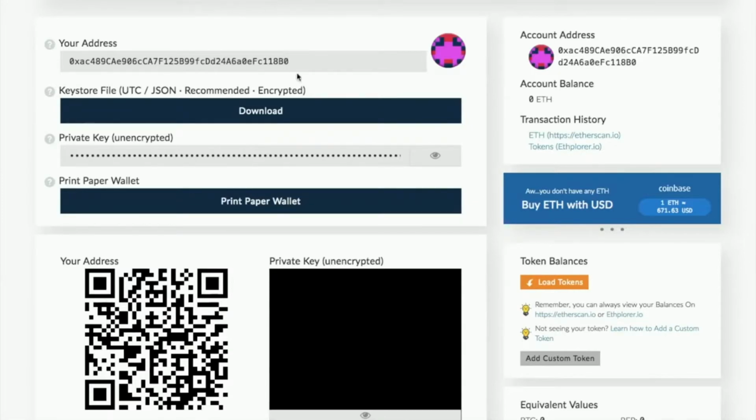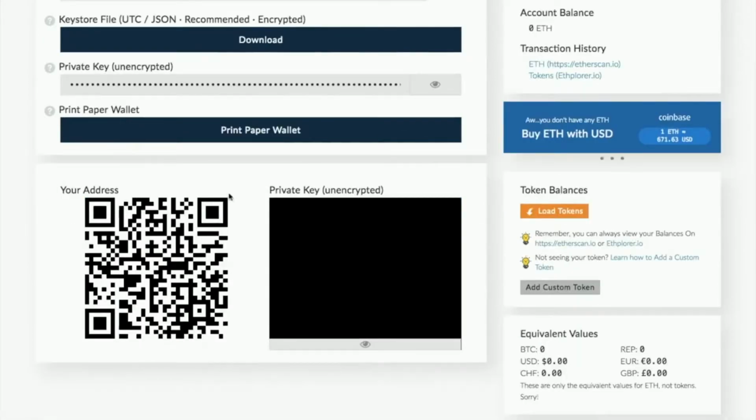So in here is your address to receive funds from others. It then has access to that encrypted file. It has your private key, which is encrypted, and it has access to print a paper wallet in here as well. On your right-hand side here, again, you have your account address, which is your receive address. You have your account balance, which is currently showing as 0 Ethereum, and you can view your transaction history from here as well. You also have access to a QR code as well, so that you can obviously just scan that, and the private key that's encrypted here.